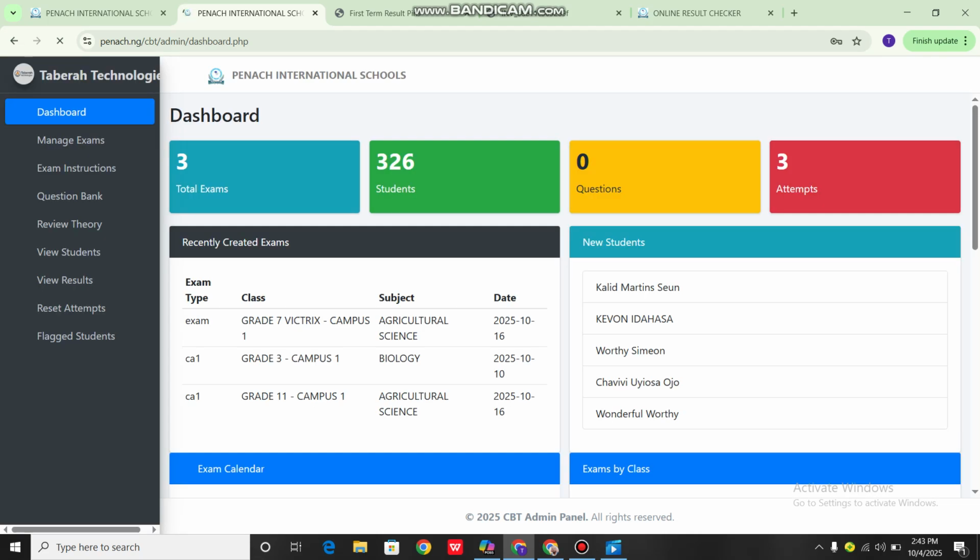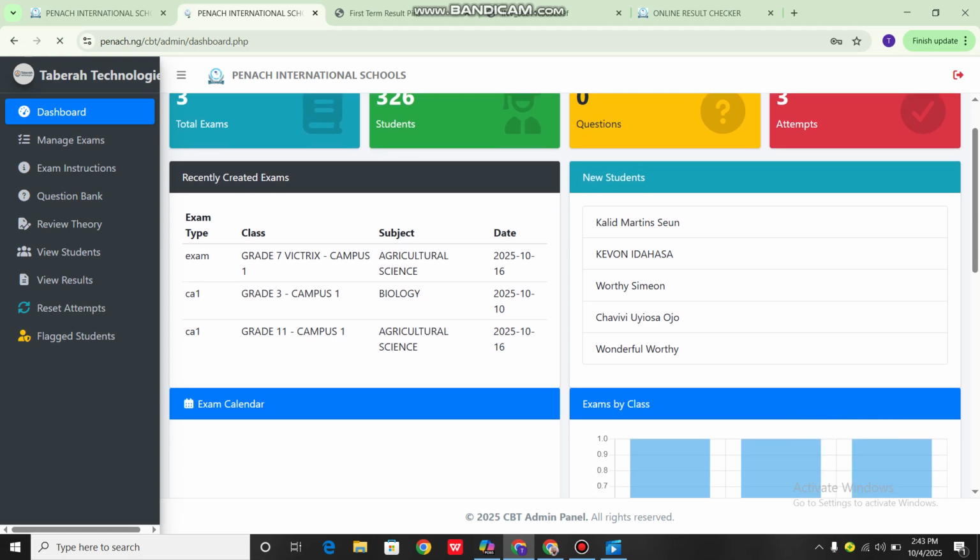As you can see, this is the CBT admin dashboard. We have manage exams, exam instructions, review theory, and so on. Currently there's no question. The total number of questions is zero. And for the attempts, you have three exams in total that we just created. And this school has 326 students.